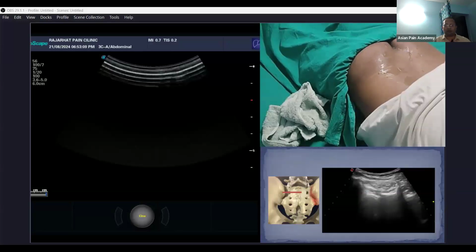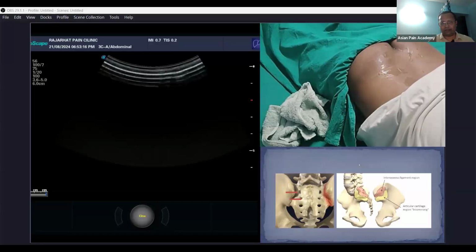So here is one important thing. We all know that this is the sacroiliac joint. Oh, somebody is talking. Okay, I muted. Anyway, so the thing is that this is the SI joint. Okay, this is the SI joint.